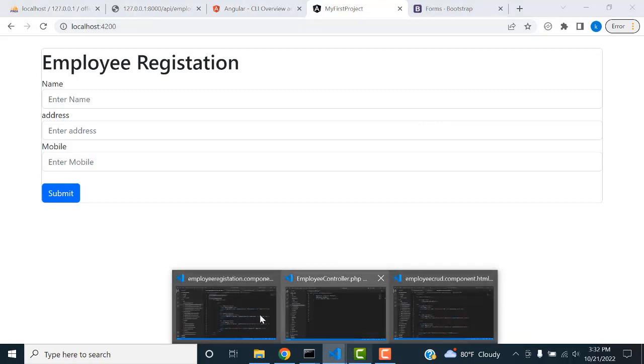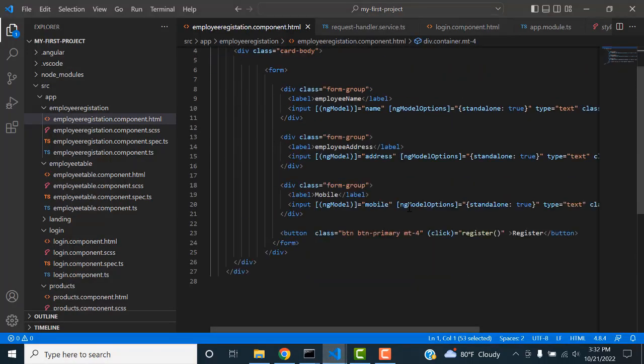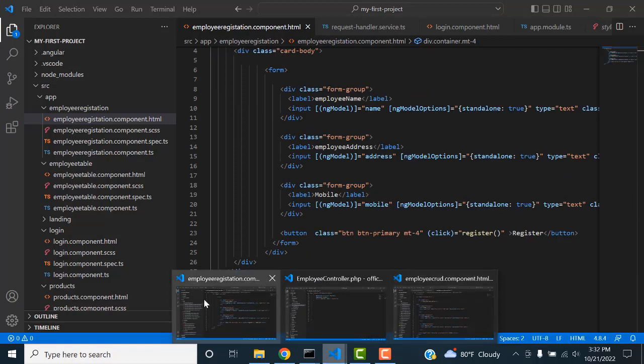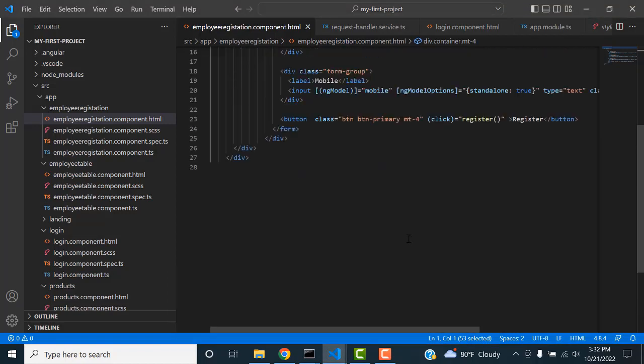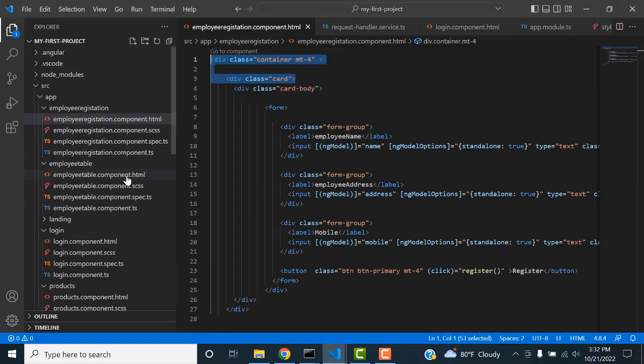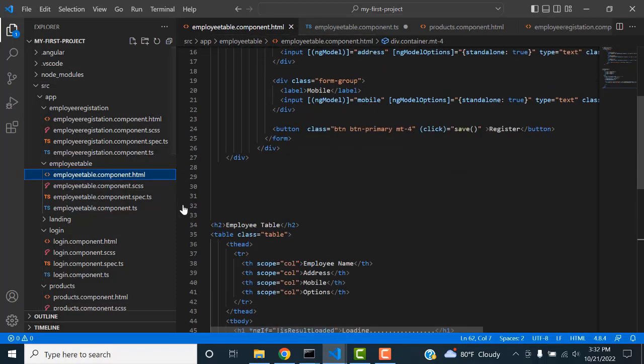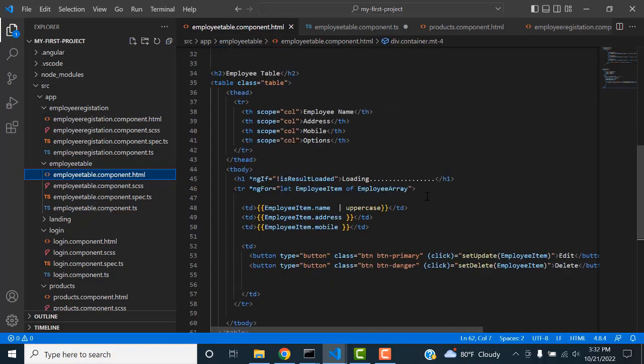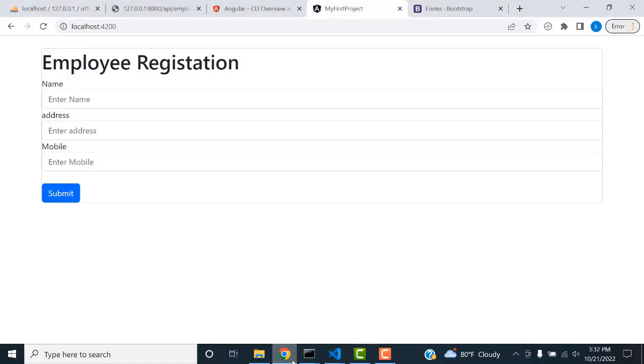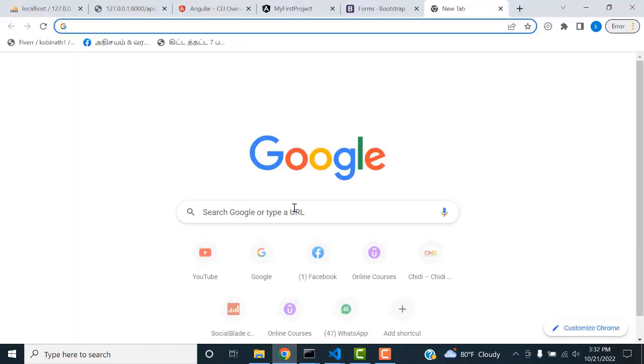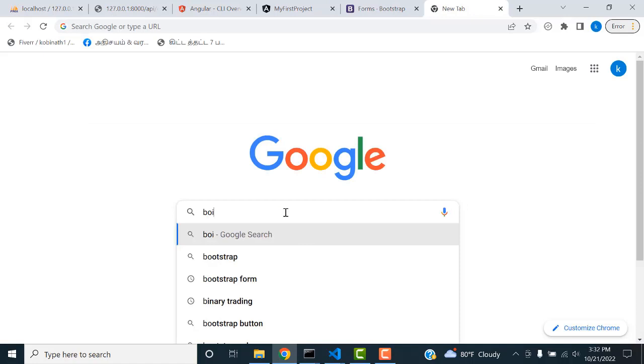Now what I'm going to do is, you have to create the table. Your form tag is successfully completed, right? Now you have to do another thing, which is a table, right? Bootstrap table also you have to implement. So you go to Google and type bootstrap table.